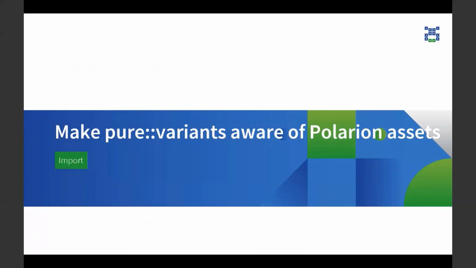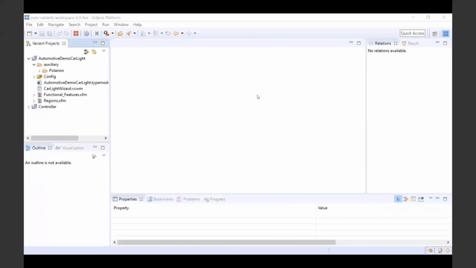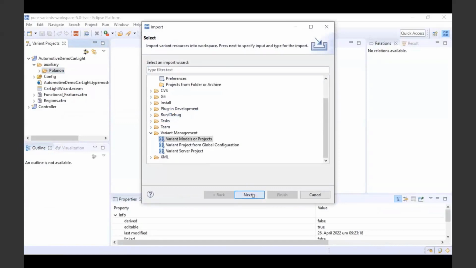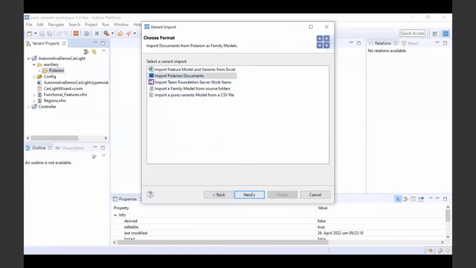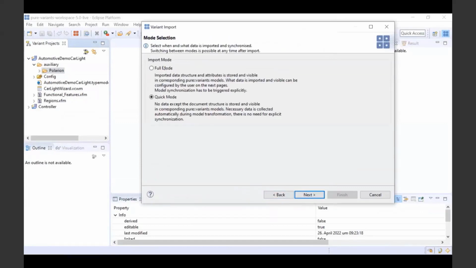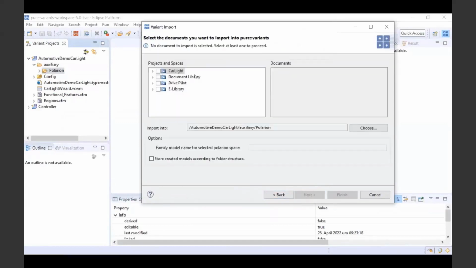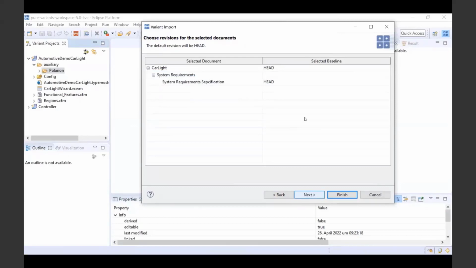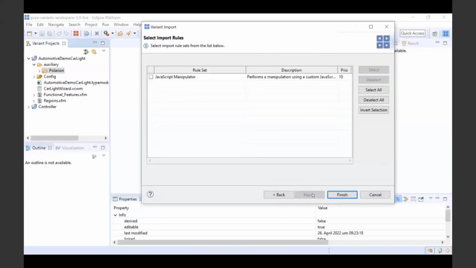As pure variants is also involved in that working process, you also have to make pure variants aware once where your superset Polarion assets are located and which baseline to use to generate variant-specific output out of. I also quickly want to show how this is done. You can just via the import command import from Polarion project one or multiple documents, just to let pure variants know they exist. And at that point in time, you can also say which baseline you want to import. That's also changeable later to tell pure variants that it shall create variant-specific output with that baseline of supersets as an input.